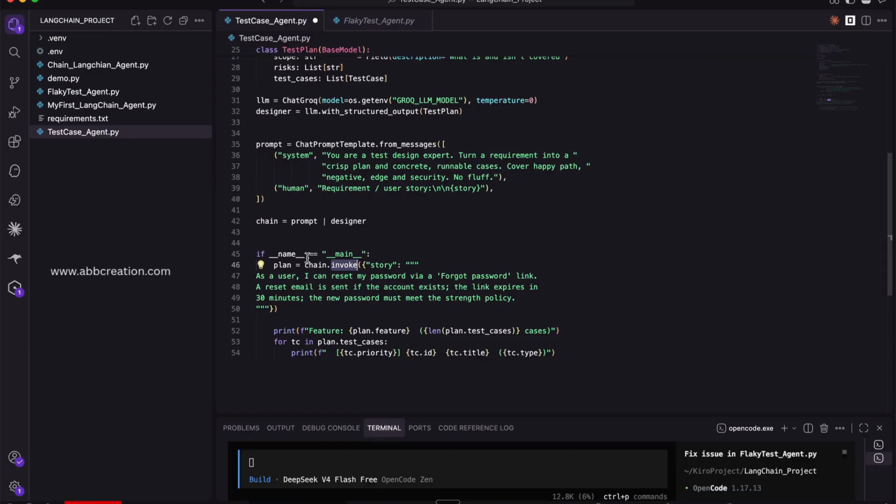Once I do chain.invoke, here I'm giving the story. Story is nothing but the input the user is going to give. So chain.invoke is nothing but calling the agent. Story is just like my input. What is my input? As a user, I can reset my password via forgot password link. This is my user story. I have given this user story, then the same user story will be fitted here as a user prompt.